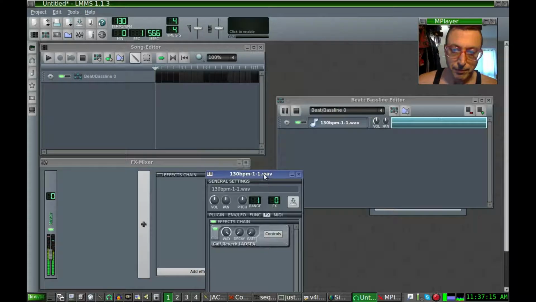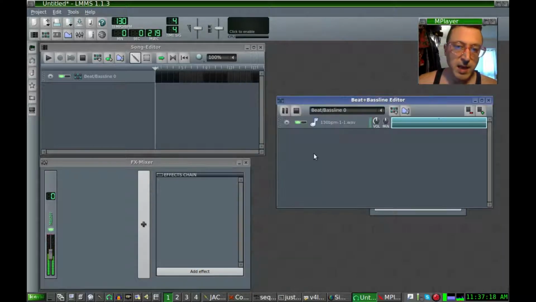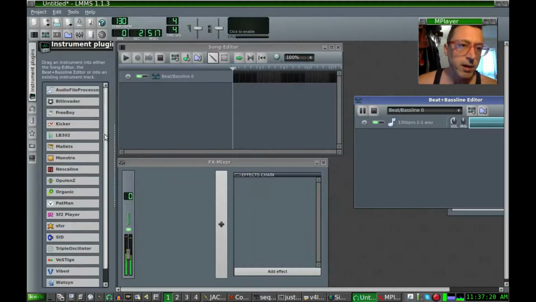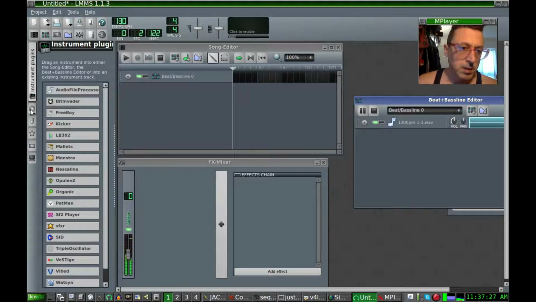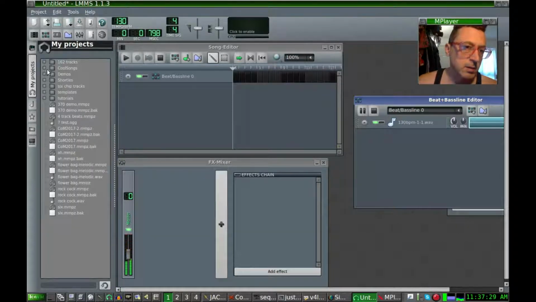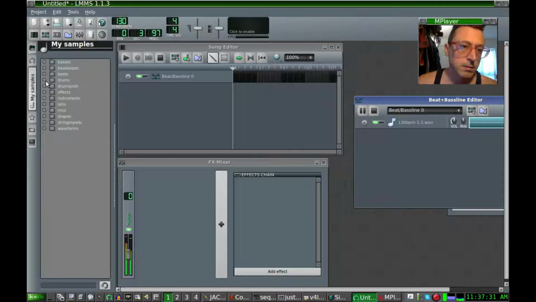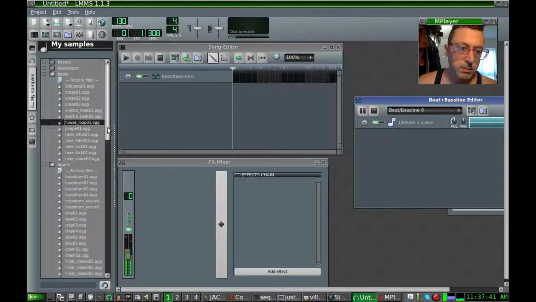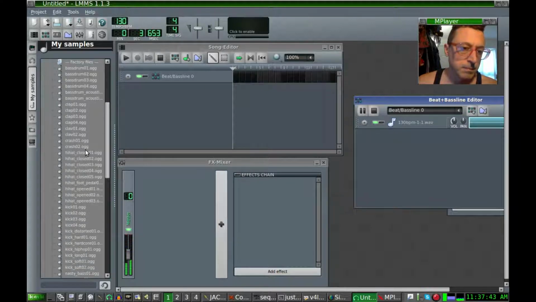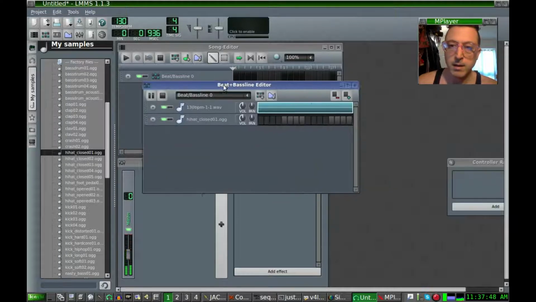Okay, so now that we got that set up, we can start adding other stuff in there if we want. We can even go into, let's just look at some samples. This closed hi-hat. And let's put that in here.